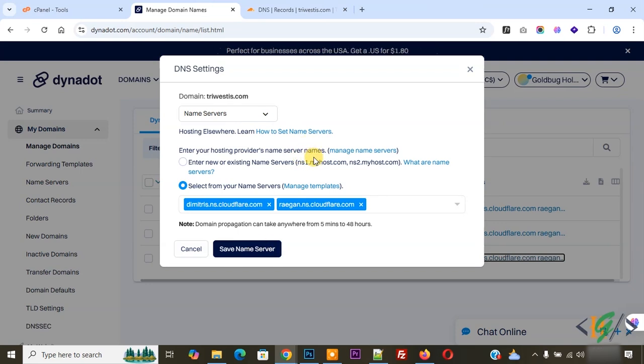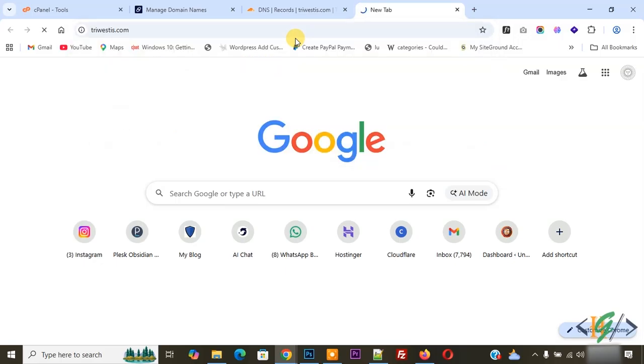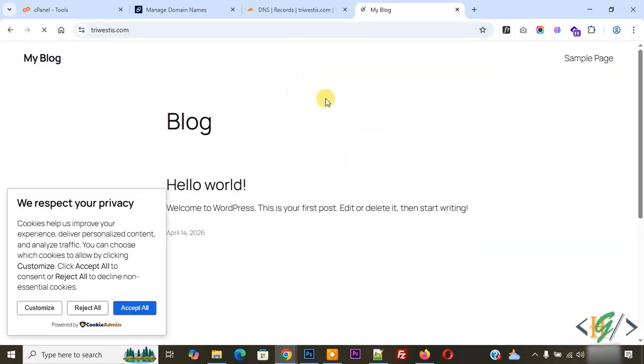So we completed all steps. You can wait a few minutes, and after that you can check your website to see whether the Cloudflare pointing is done or not. So we are going to check it. This is our domain. Now open it. Now you see our website is loading fine. It means our domain is pointing to Cloudflare correctly and we don't face any issue.